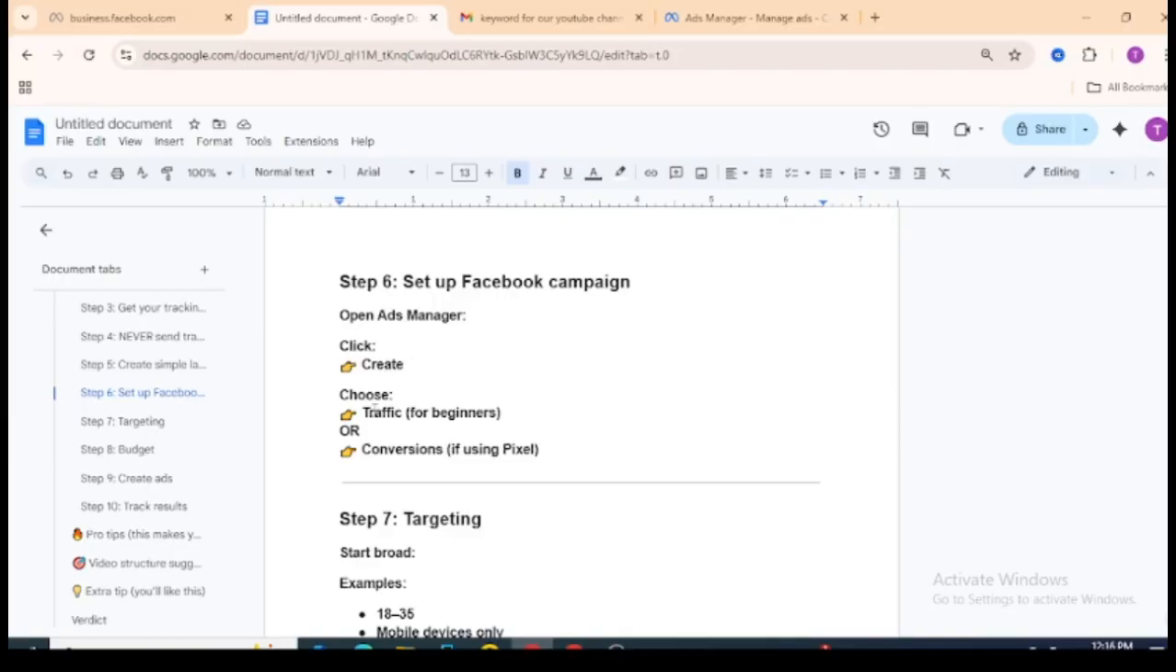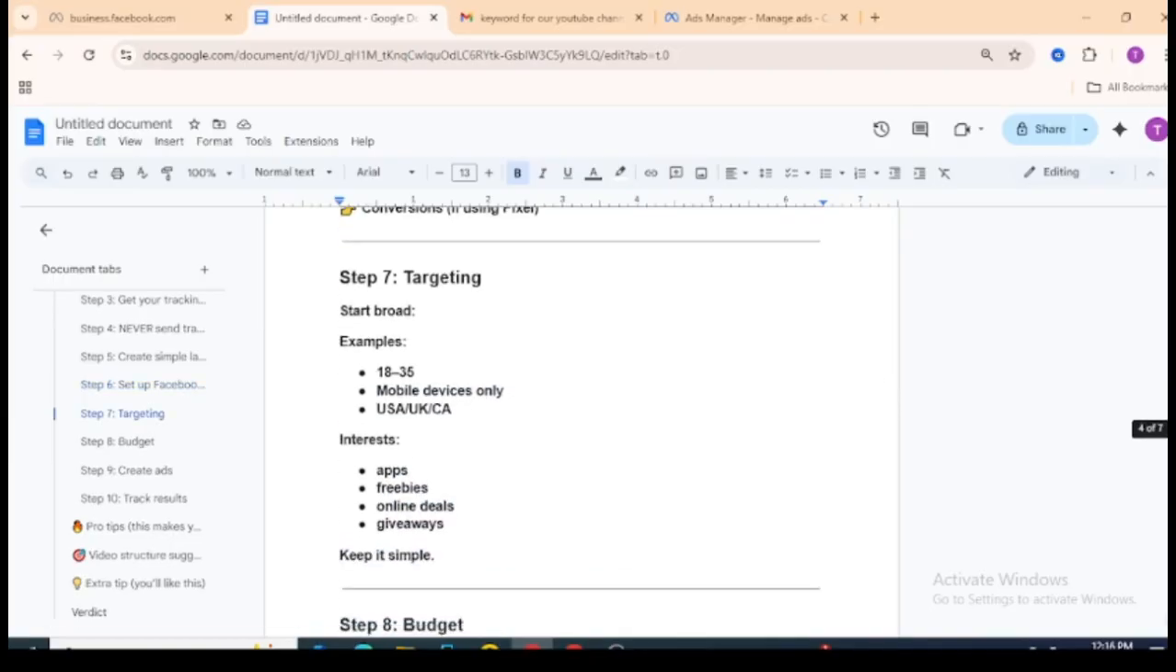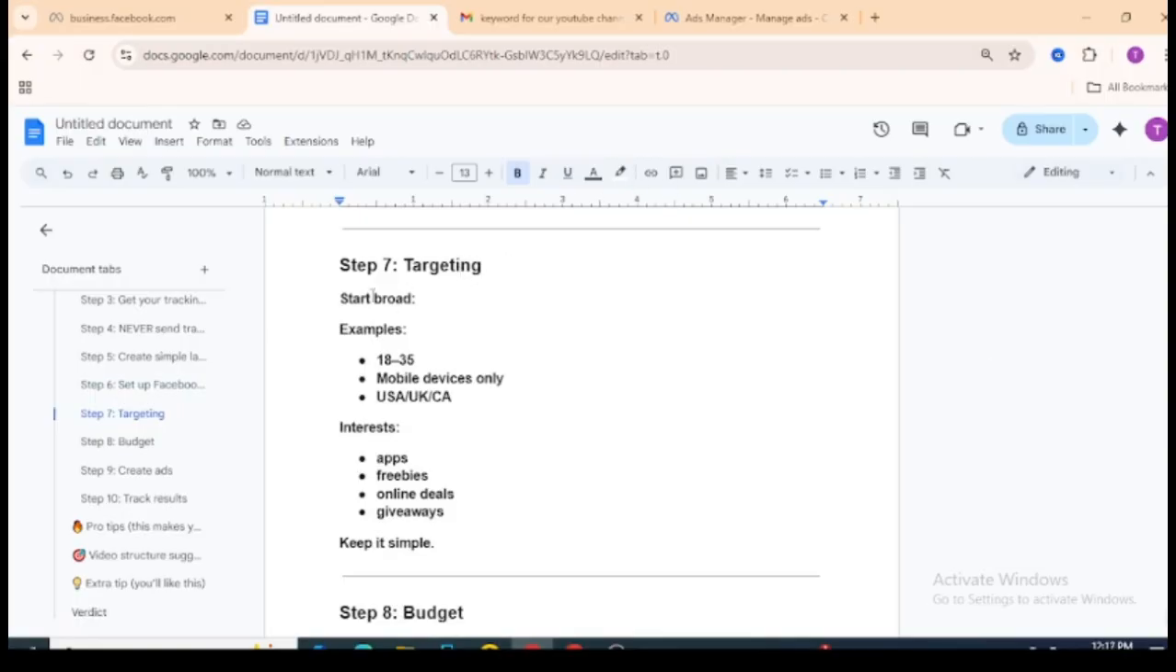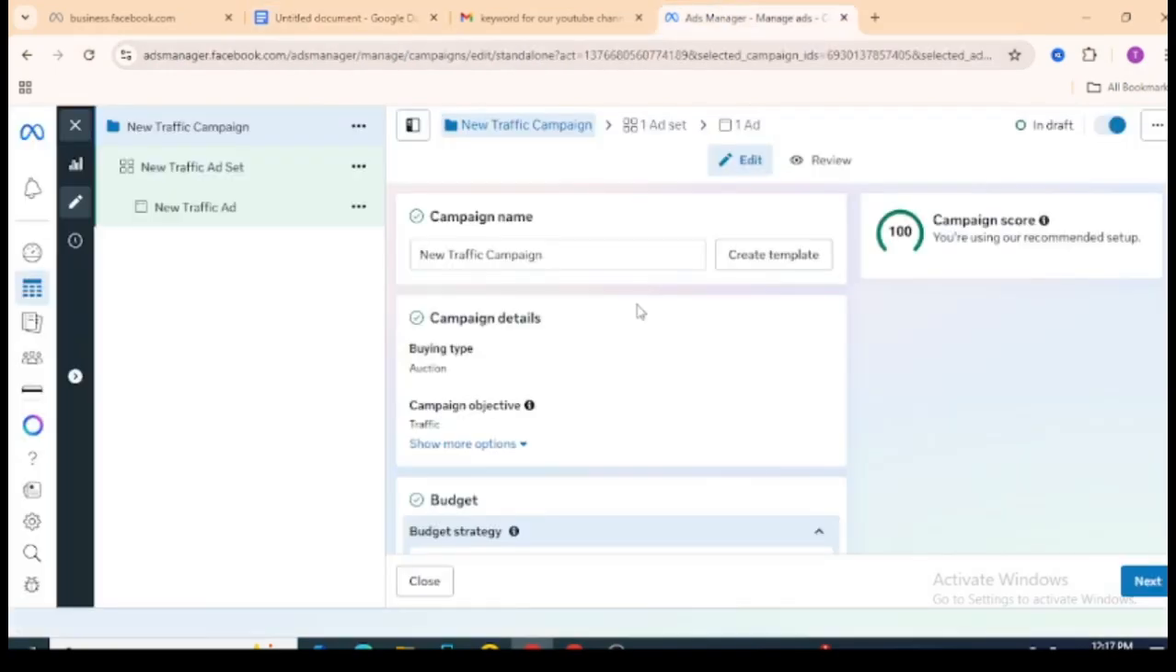So once you've created it, you select traffic, like I said, or conversion, all of that. So for your targeting, you want to start broad. You want to make sure that you're as broad as possible. So you can see something like within 18 to 35 years old in terms of the demographics.